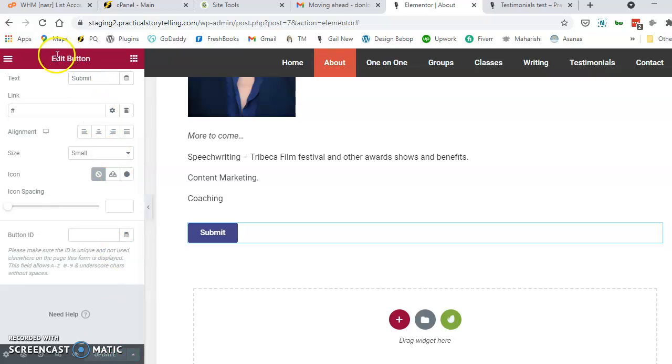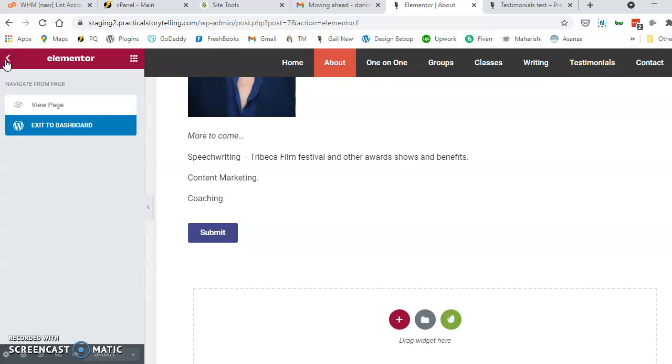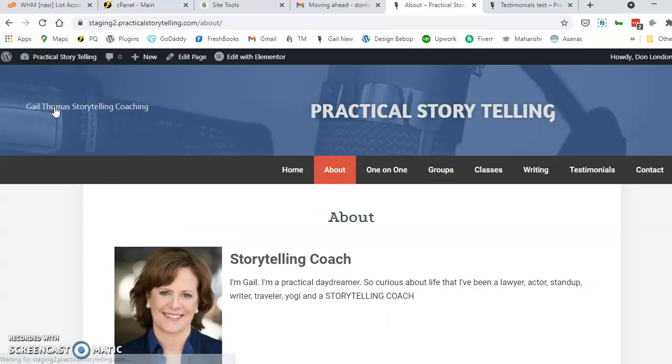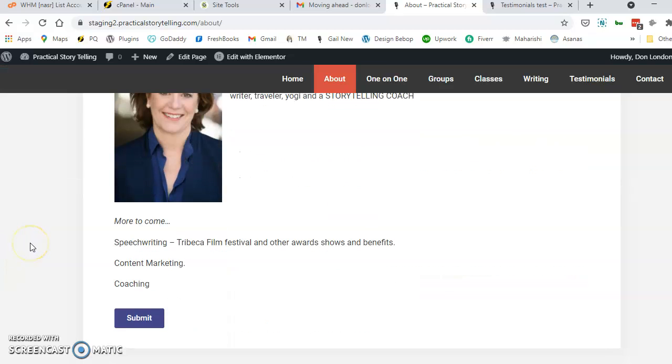When you're done with all that, you go to the upper left with all your edits, and you click this thing here. And you can either go back to the dashboard of the post page, or you can go ahead and view it. So go ahead and view. And there it is. There's that submit button we added.